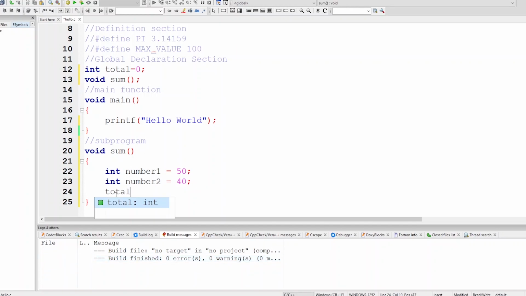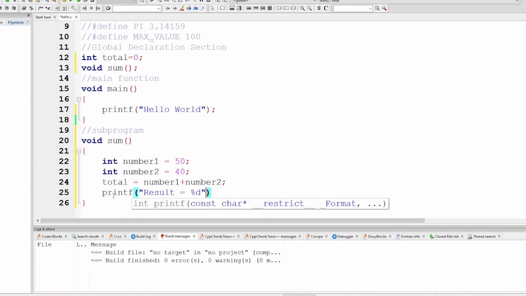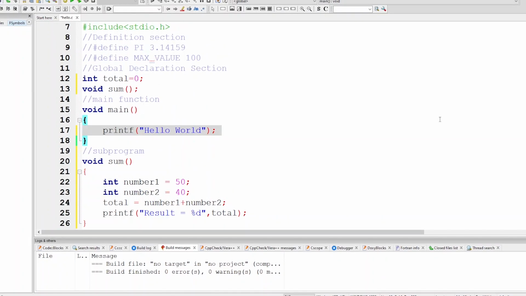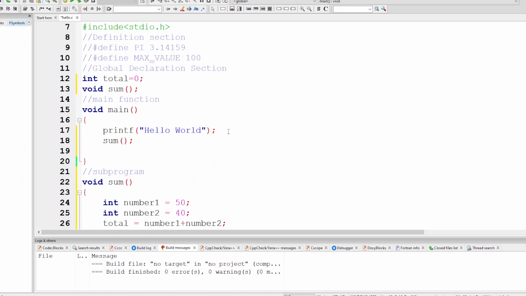Now, the variable total equals number1 plus number2. Please note, every instruction will end with a semicolon. To print the result, use the printf function. %d is used to print the output in decimal integer format. Close the quotes, then comma and the variable to be printed. OK. Then we have to call this function, sum, from the main function. From the main function, I'm going to call the user-defined function sum. At the end, I'm printing end.